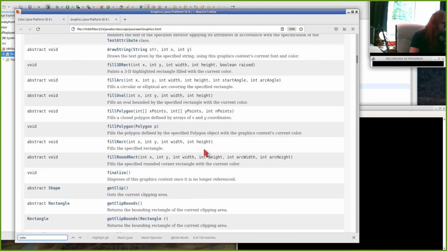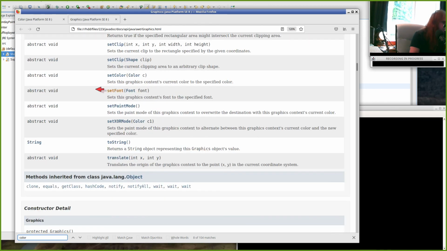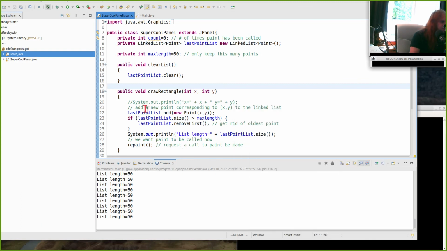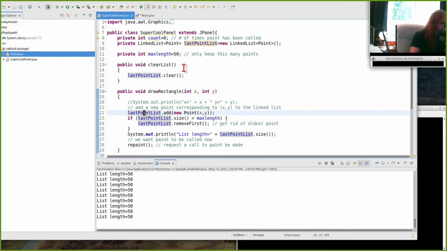I'll just find it. So in the graphics class, we can say setColor and we can pass a color. And so we could do something in here. Let's do this in the constructor, maybe. Super cool panel. Well, I'll just do it in my draw rectangle.